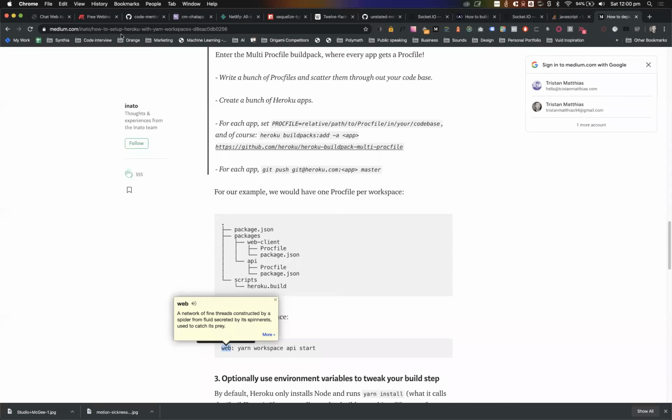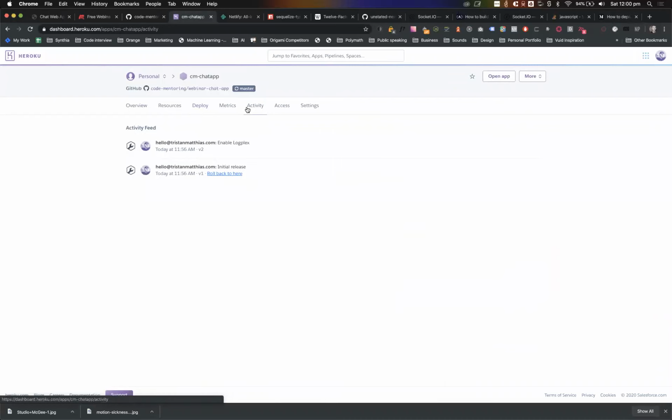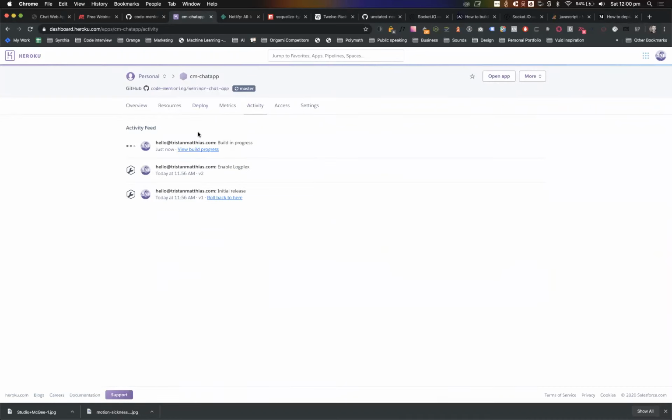Heroku should automatically start to deploy it. So if we have a look under activity, you can see here, hopefully, it should show up. Yep, build in progress. So I didn't need to do anything just then. All I needed to do was connect it to my Git and just push. And that's how easy Heroku is.